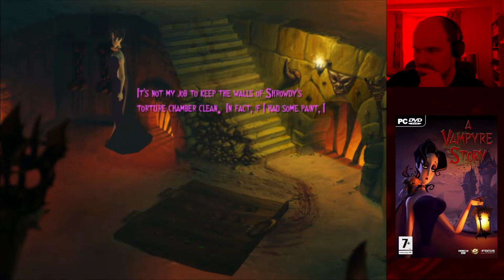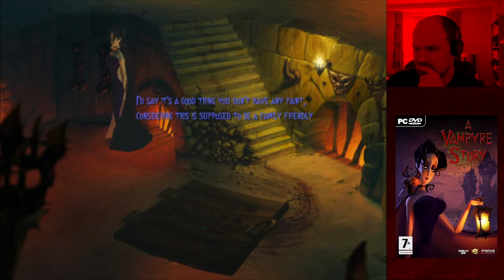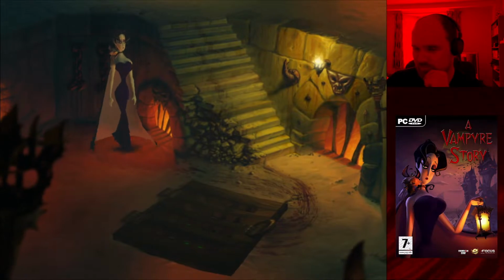It's not my job to keep the walls of Shroudy's torture chamber clean. In fact, if I had some paint, I might add a few choice words myself. I'd say it's a good thing you don't have any paint, considering this is supposed to be a family-friendly game.